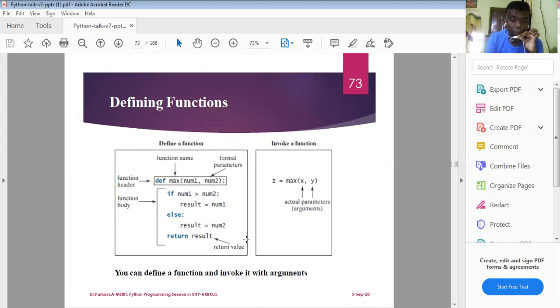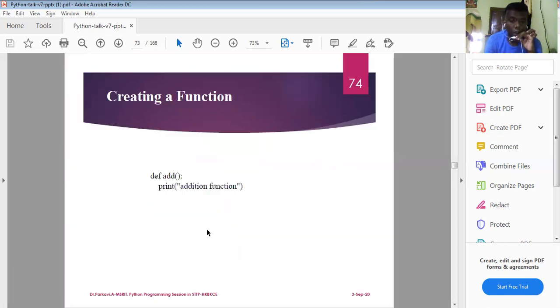Understood? So this is what you call def. Def marks the function header. Max is the function name. What parameters you give are called formal parameters. This is the function body. Similarly, you go with the invoking function. Max is the function name. x and y are the actual parameters. Keep in your mind, the parameters in the calling function are called actual parameters, and the parameters you give in the called function, that is the definition of the function, we call formal parameters. Okay, so finally you will be returning.